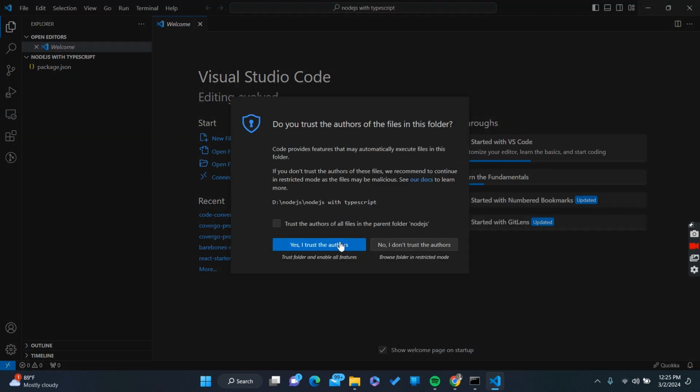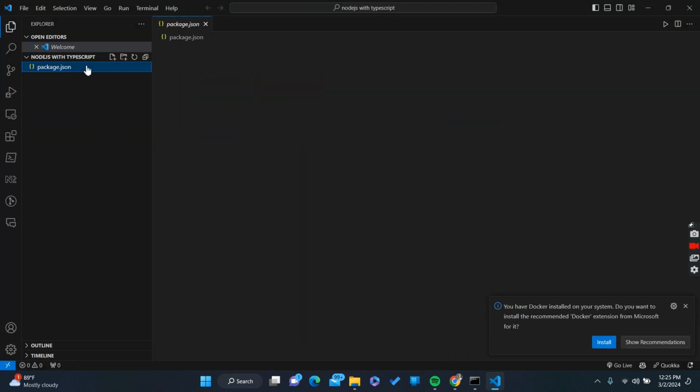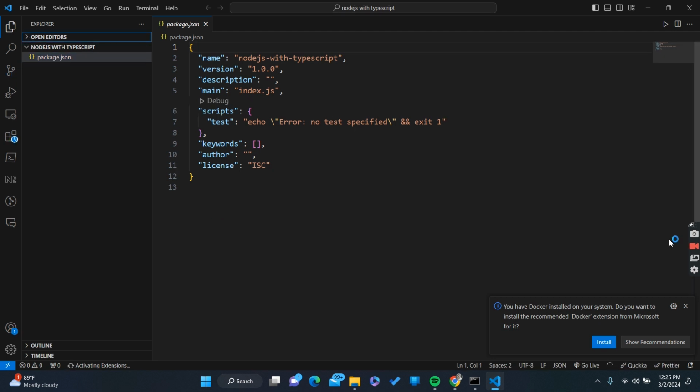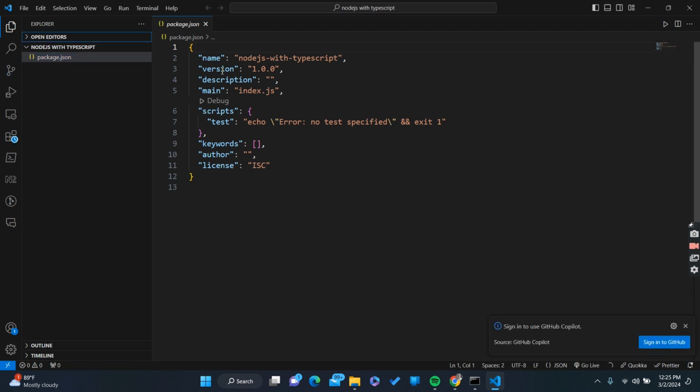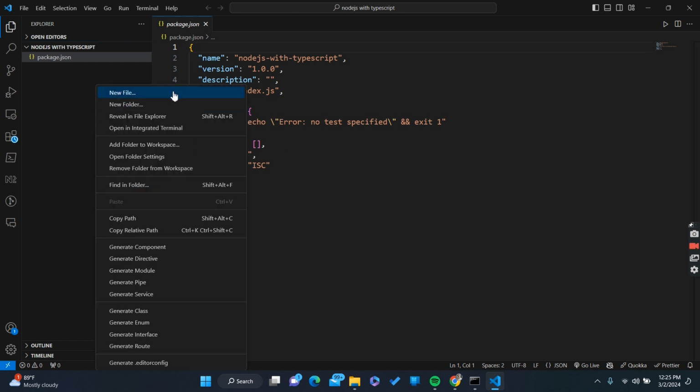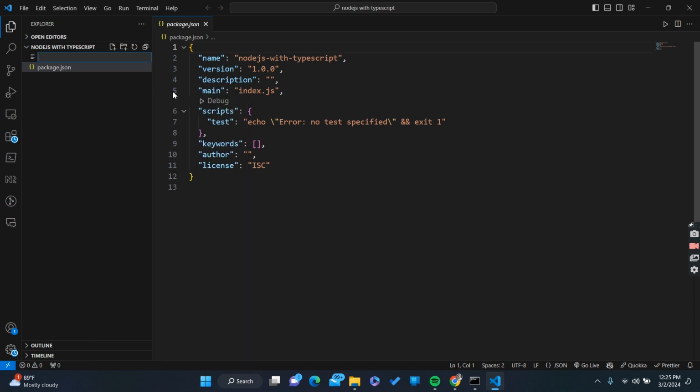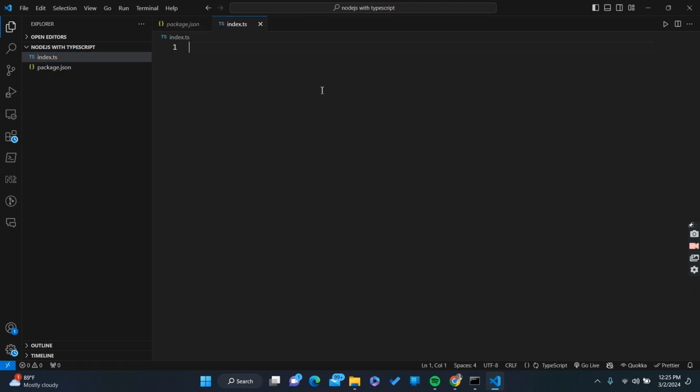Now you can see package.json. In that package.json you can see objects like name, scripts, keywords, license, everything. But at the moment we don't have any dependencies at all. So we need to install TypeScript. And before that, let me create a new index file here. I'm going to use index.ts because we are going to use TypeScript.